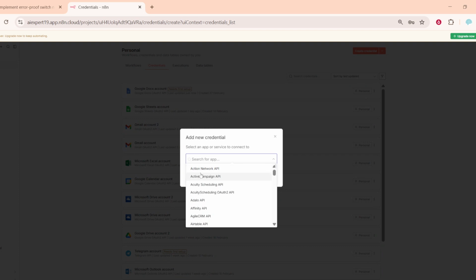You're creating a secure container that n8n will use to talk to Google on your behalf. It's a good idea to give it a clear, descriptive name so you can recognize it later, especially if you plan to manage multiple accounts or services.